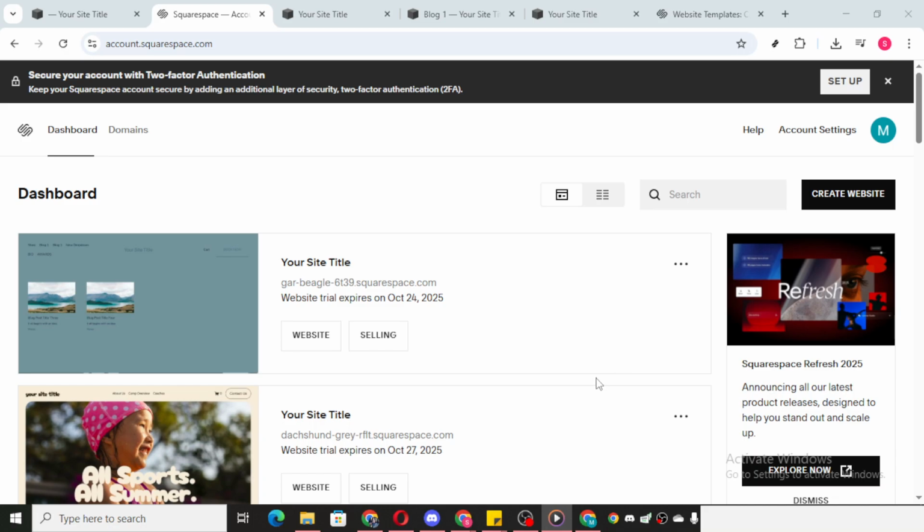First, let's start by navigating to the Squarespace website. You'll want to open your preferred web browser and type in squarespace.com to get there. Once you've reached the homepage, look to the top right corner for your profile icon. Click on this icon to access your account settings.